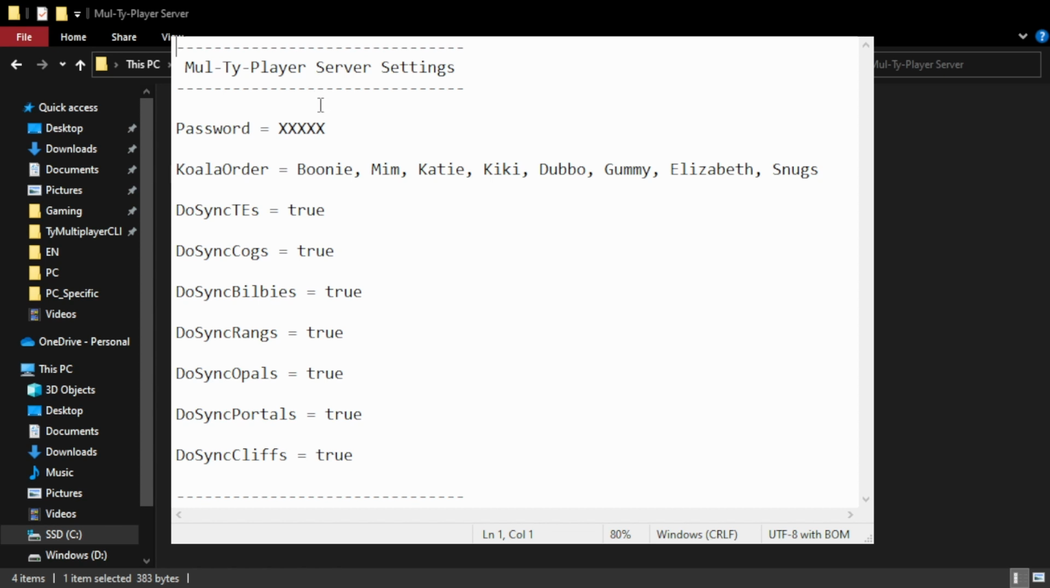So as of 1.3, password does not work. It's non-functional. Don't worry about it. I'm planning on implementing that at some point, but for right now, it just doesn't work. So ignore that. The koala order specifies the order in which the koala is given out.